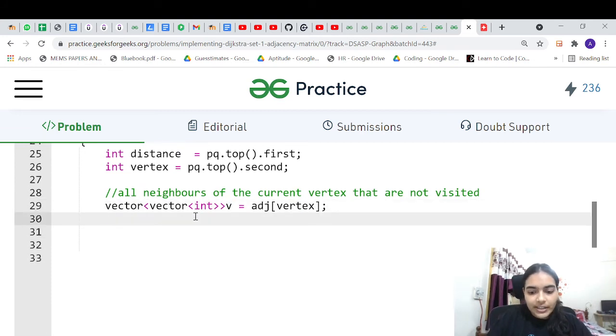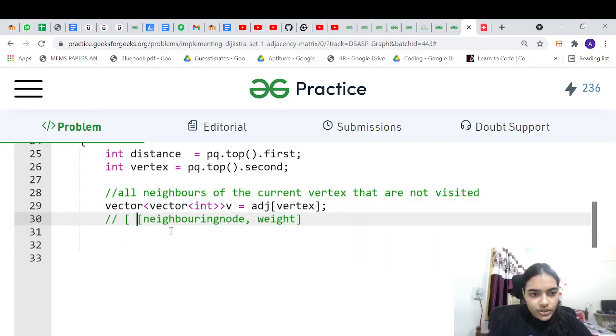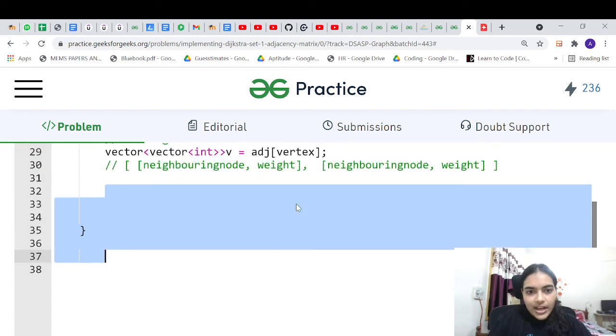How is it represented? It is represented like this, right? You have first the neighboring node, and then along with it you have the weight. Weight is given to you. This is given in the format of vector int. You have a lot of such neighbors. The next neighbor is represented like this, and so on. This is the format in which they have given us the adjacency list.